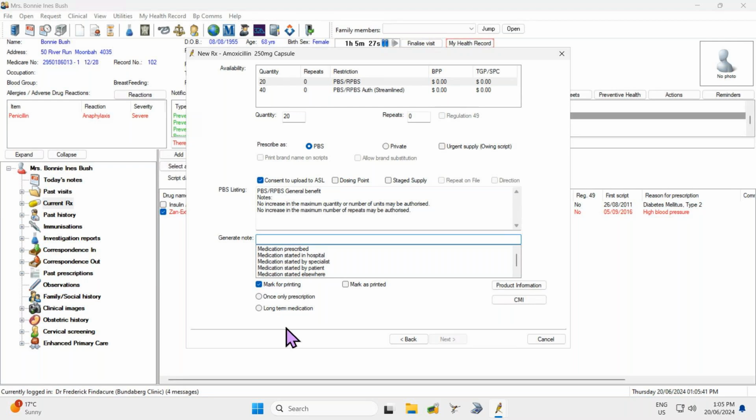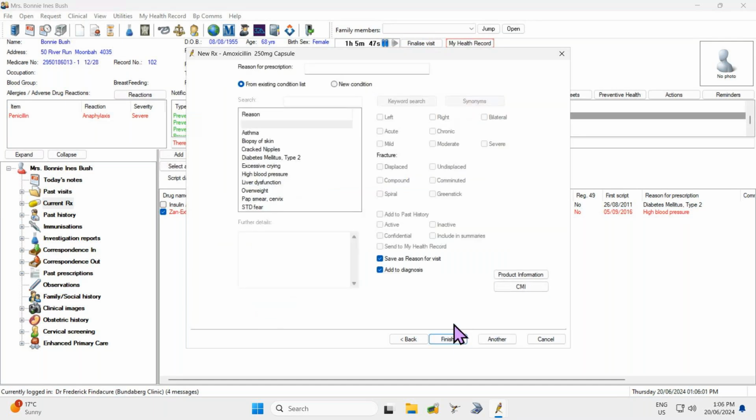Now, before we can go ahead, we must select one of the mandatory options to indicate if it's a once only or a long-term medication. And this will determine how the system behaves when the script is calculated to have been used in full. So I'll mark this as a once only prescription and we'll click next to this one. The final screen here, the reason for prescription screen is optional.